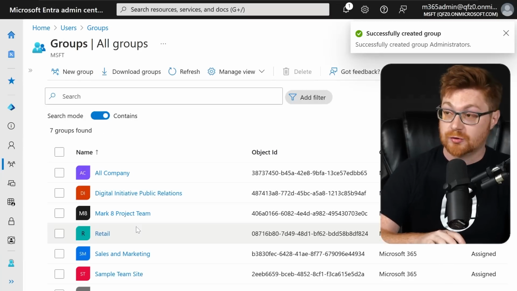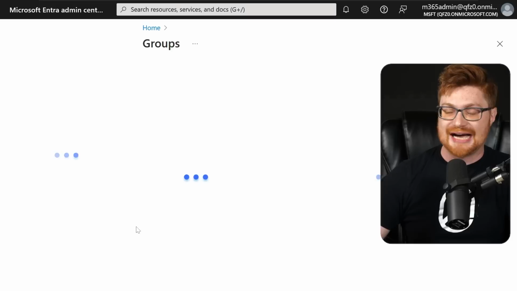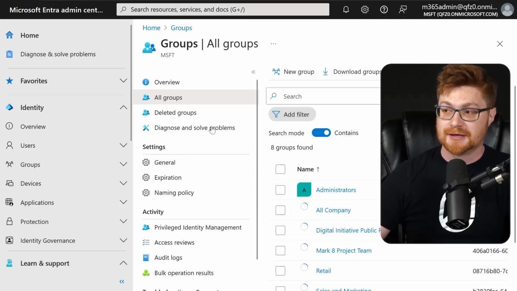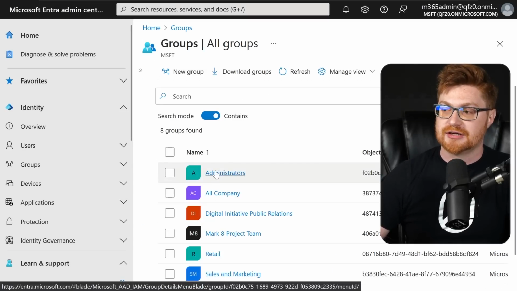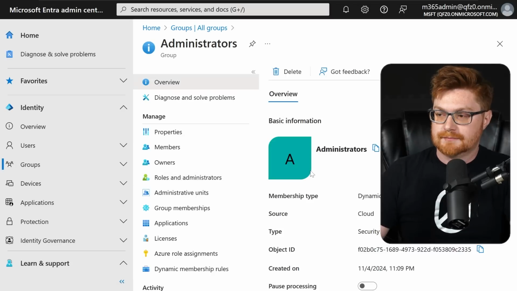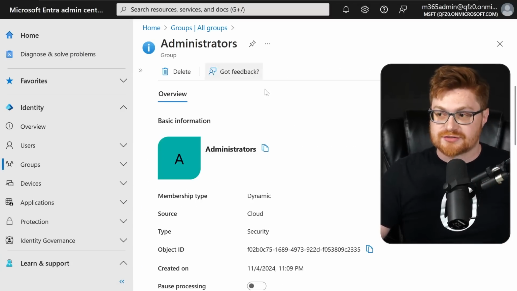And now if I were to refresh this page for the groups, we should very well be able to see our new dynamic group and the actual automatic capability to add users in to the administrators group. Now, I know I'm not adding any permissions or capability to this. This is all just for our learning.